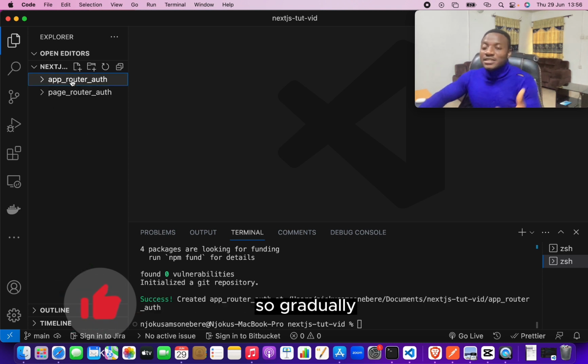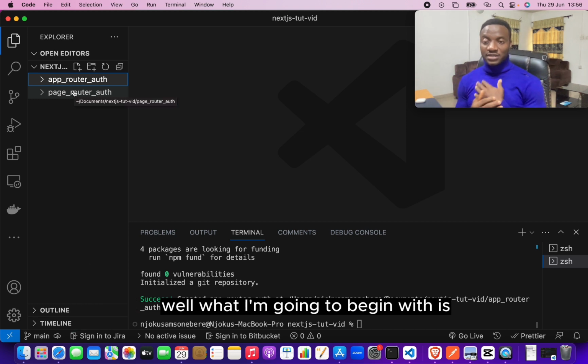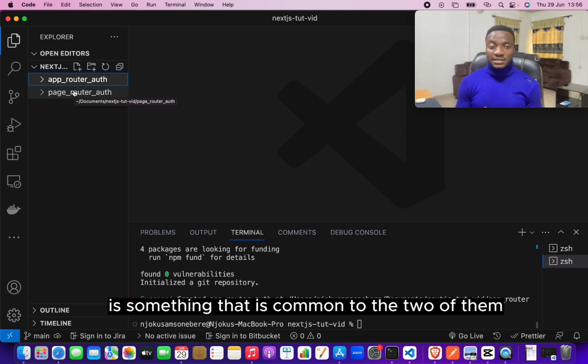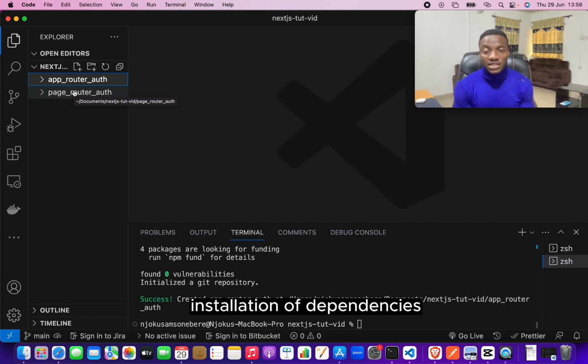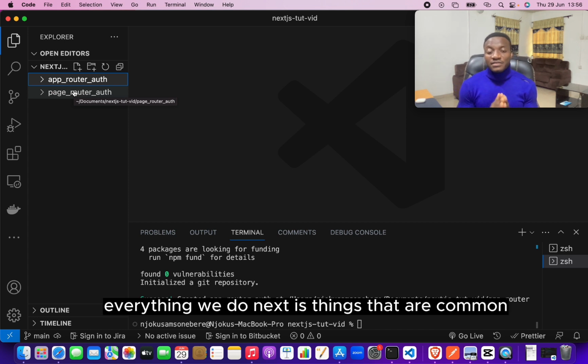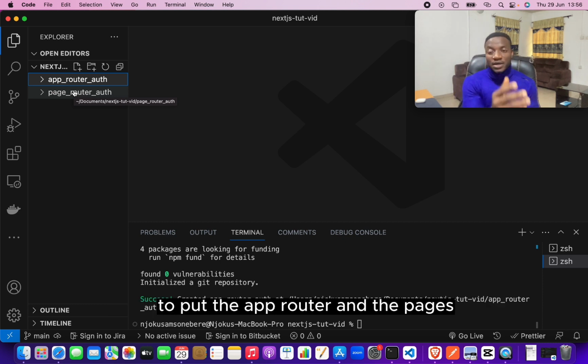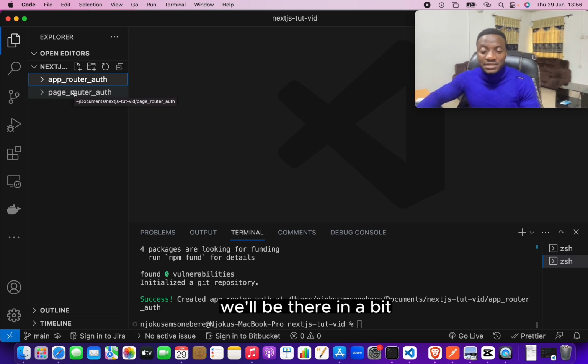Gradually I'll show you the differences, but what I'm going to begin with is something that is common to the two of them. So what we are doing next would be installation of dependencies, setting up Prisma, setting up NextAuth, creating models, basically getting started. Everything we'll do next is common to both the app router and the pages router. So stick with me, we'll be there in a bit.